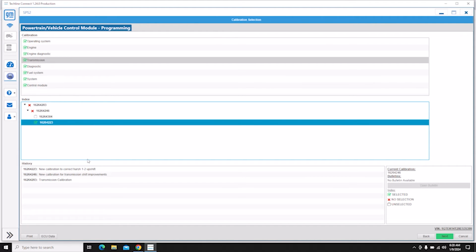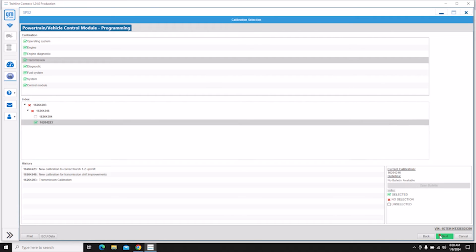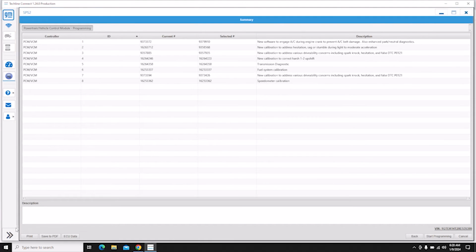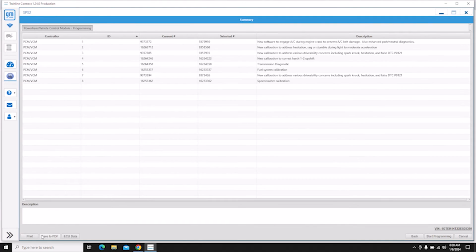Okay, the other one is still correcting the harsh upshift, but it's not correcting the driveline growl. So that's the one we're gonna go with. We won't worry about the growl because the customer didn't complain about that. We're gonna hit the next button. It's gonna show us a list of our current calibrations and our new calibrations. Take a screenshot of that or save it to a PDF. We're going to start programming.